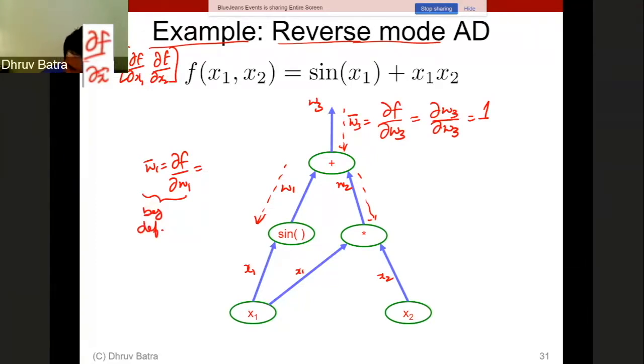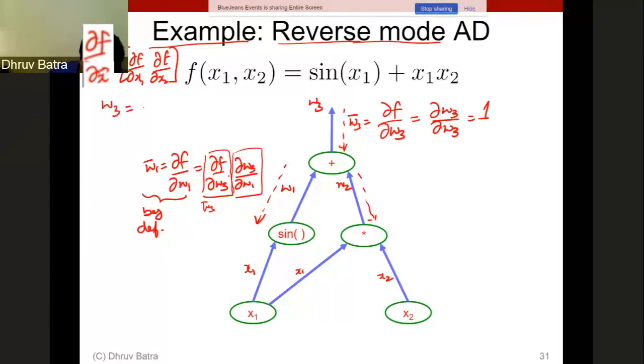And notice that if we have to compute f with respect to W1, then we're just going to write down the chain rule at this node. So it's f with respect to W3 times W3 with respect to W1, right? This is just the chain rule. We know this object already. That's the input, that's W3 bar. And this is the layer Jacobian, W3 with respect to W1. Notice that W3 is equal to W1 plus W2.